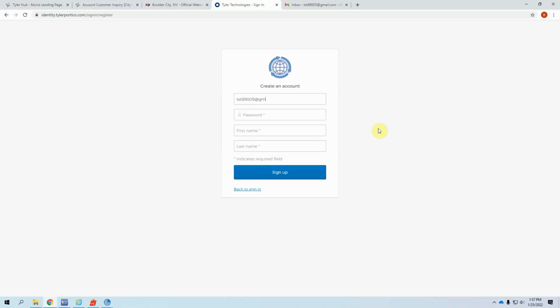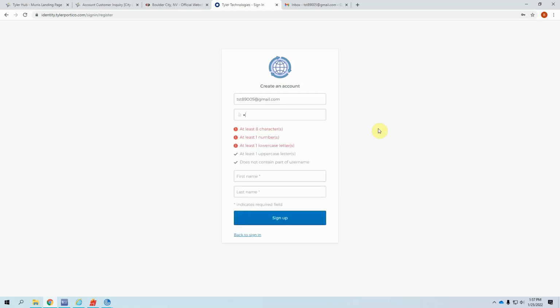So go ahead and enter your email address. And then at the same time, you can create a password for your account. There are a few rules that it'll tell you once you start typing your password in. And then just put your name and click sign up. Once you click sign up, you'll see that a verification email was sent.